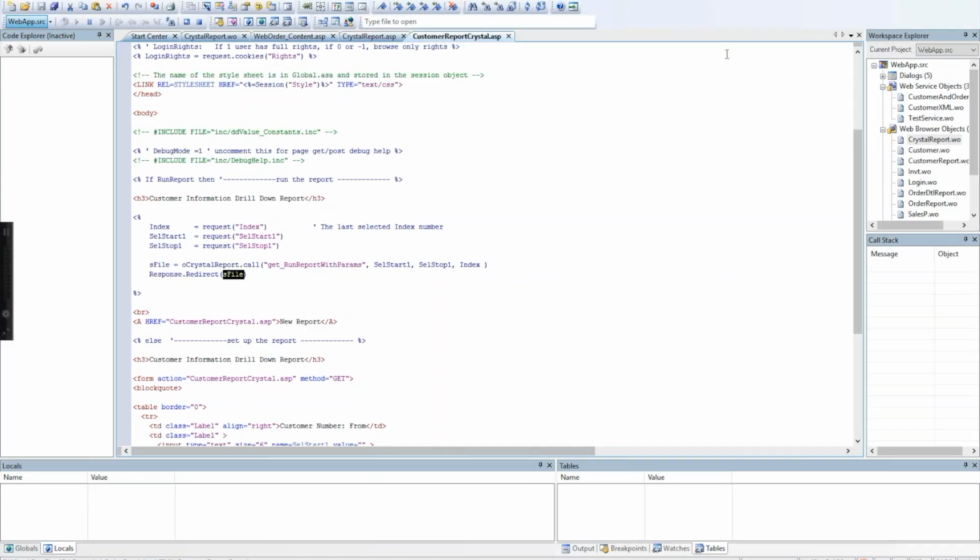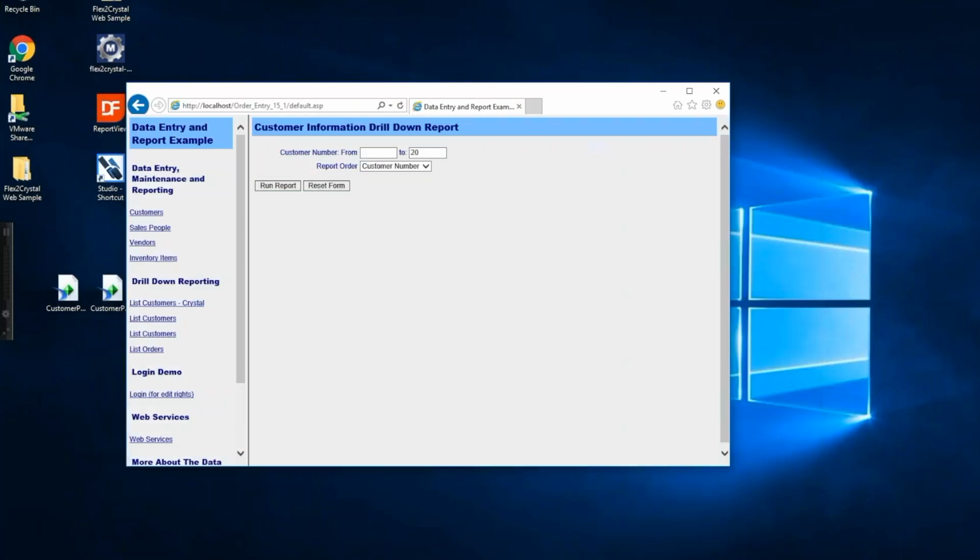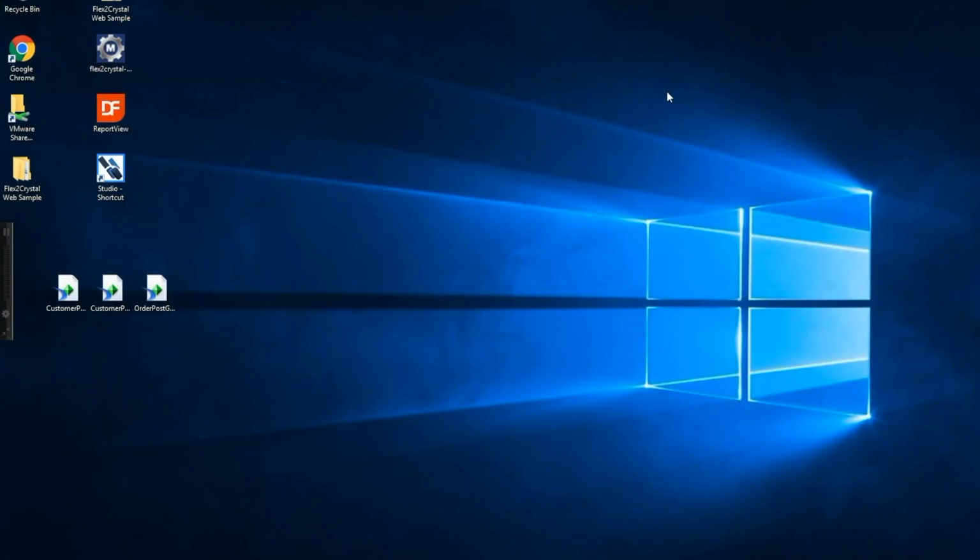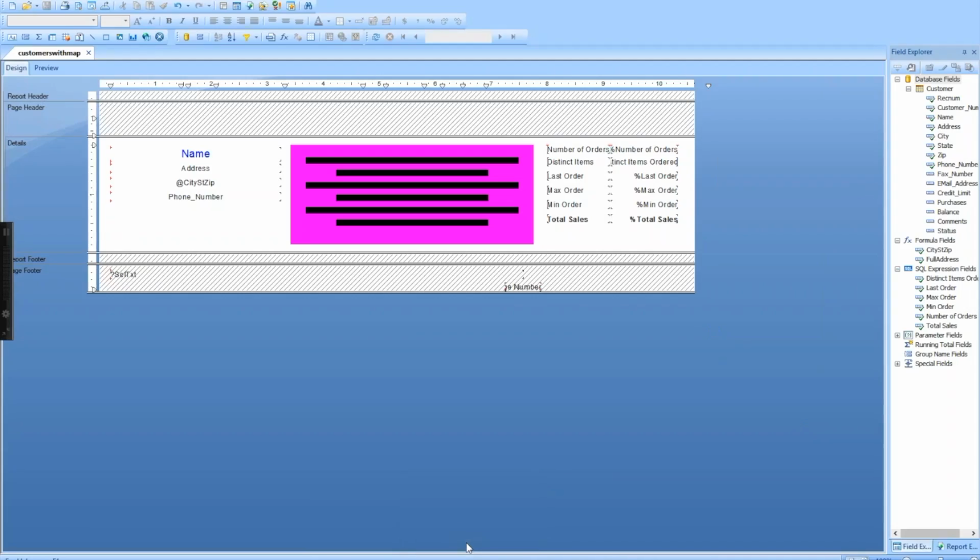Now let's take a few minutes to look at that report that we showed originally, and let's take a peek at what the new Crystal Reports 2016 Studio looks like. So I have it installed here. Okay, here we go. So this is the latest Crystal Reports 2016 Studio.